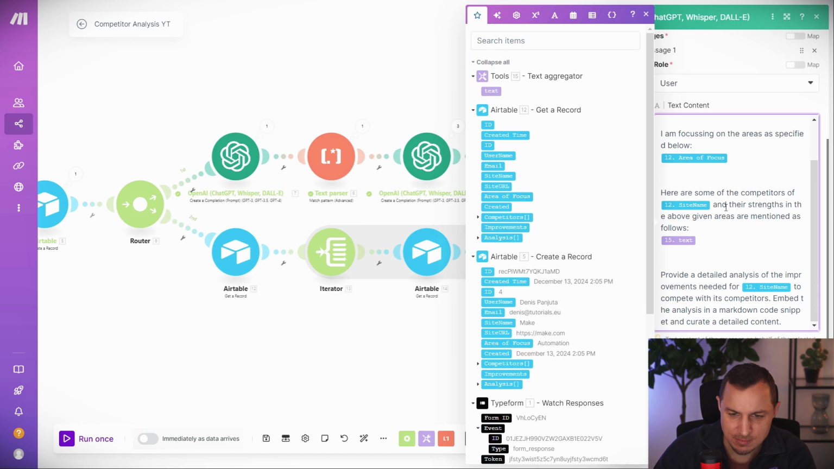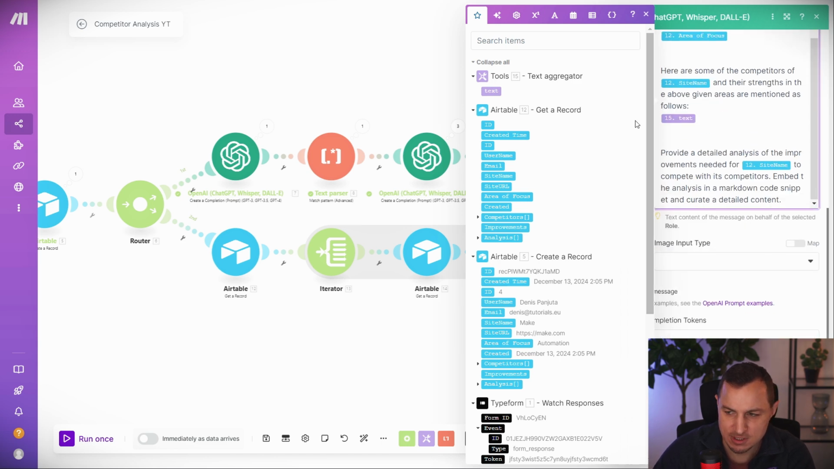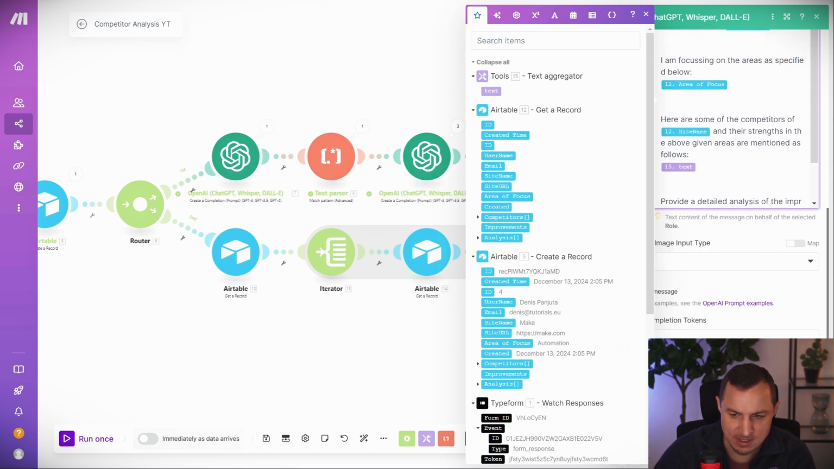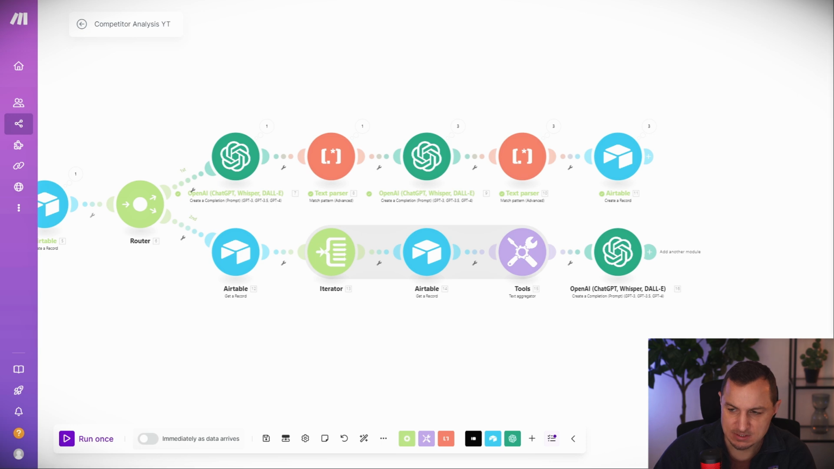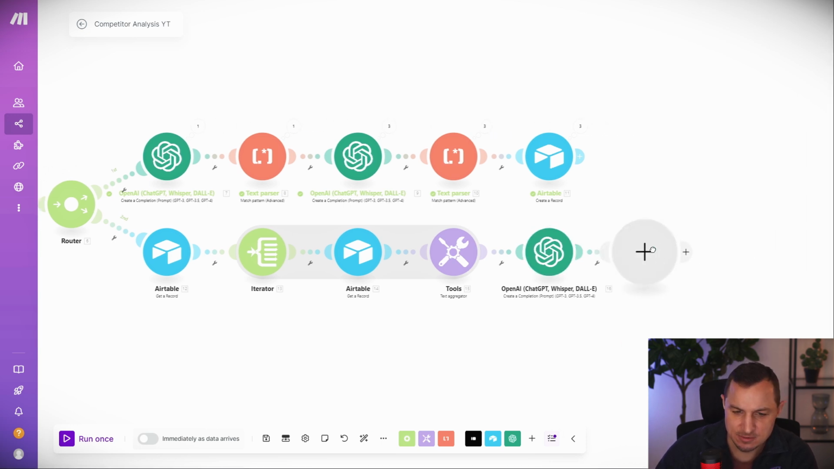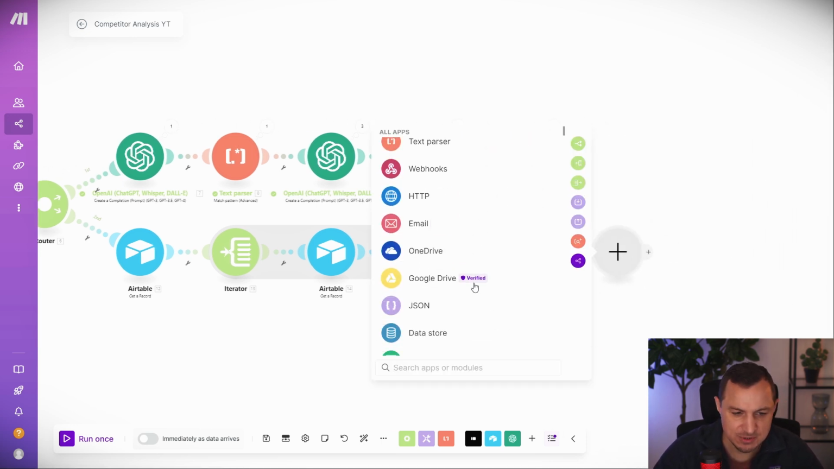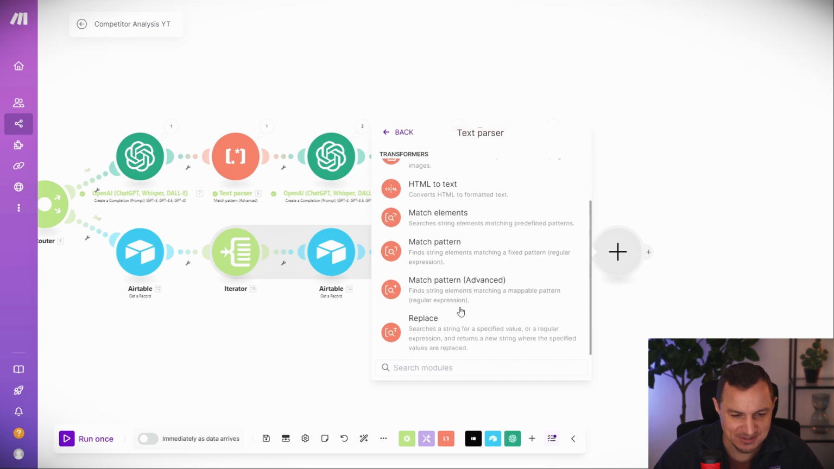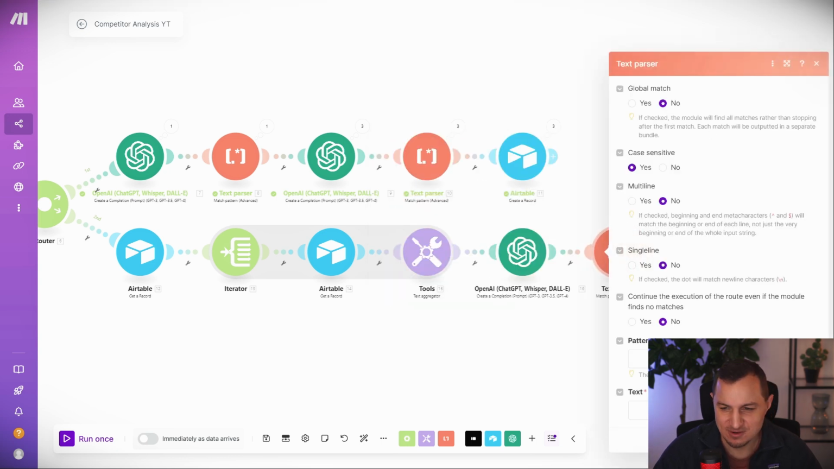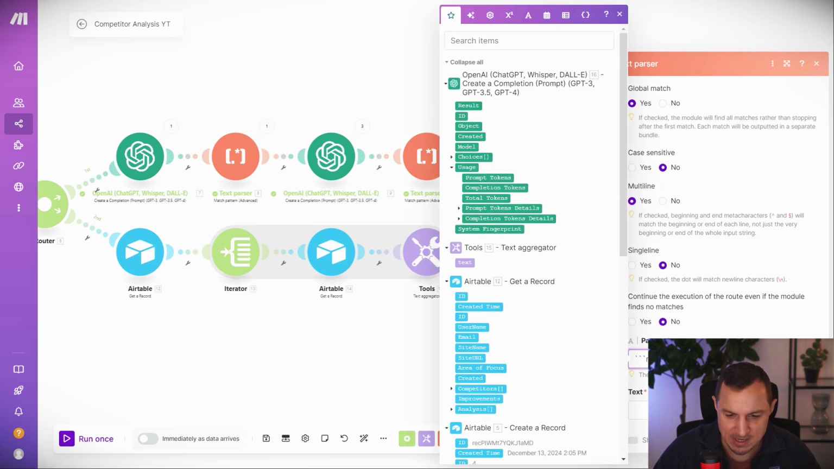Obviously, you could modify however this flow or this text should look, but I think that should be fine. Then I will use another text parser, because ChatGPT just does its thing and gives you the data in such a convoluted way. So I'm just going to say I want to have a global match. I'm not looking into case sensitivity. I want to check multiple lines, and the pattern that I'm going to use is this markdown pattern again.